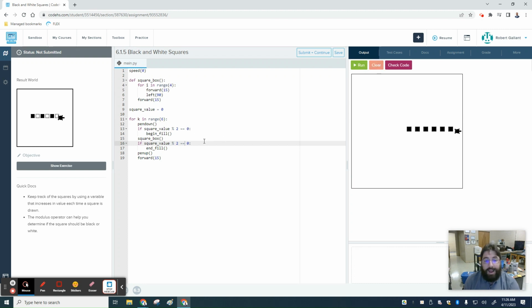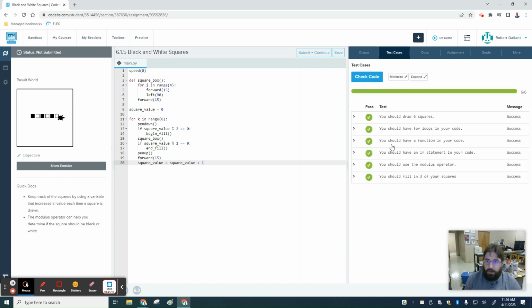Okay, so my error is I never told square value to increase. So right here after forward 15, I'm going to put square underscore value is now equal to square underscore value plus 1. Now when this program runs the first box, it will then increase the value by 1. So now I should see a black square, white square, black square, white square. There it is.